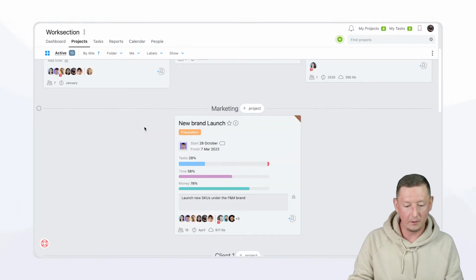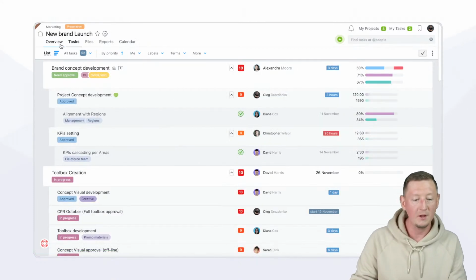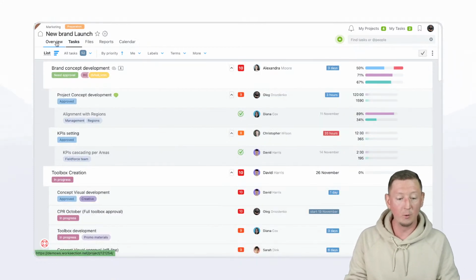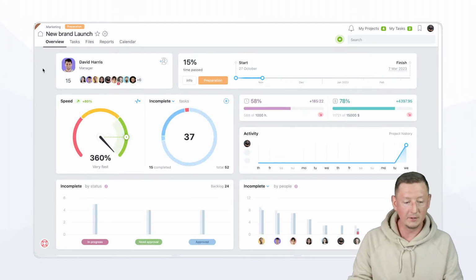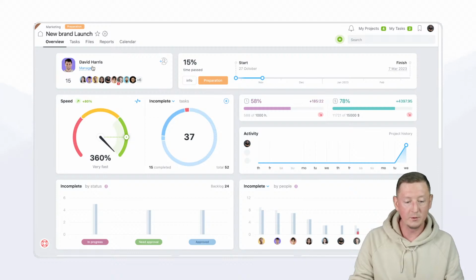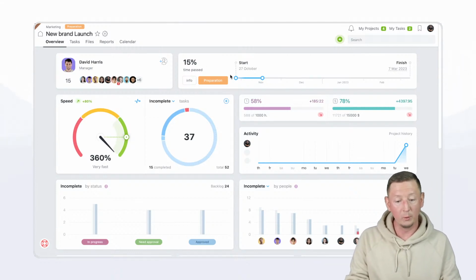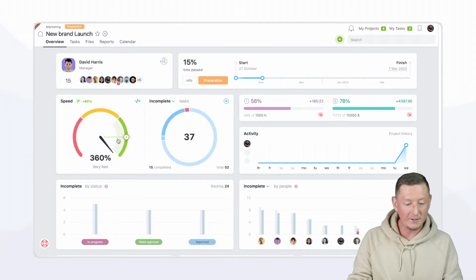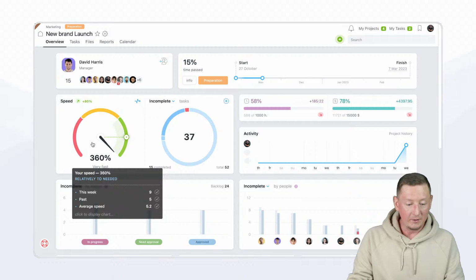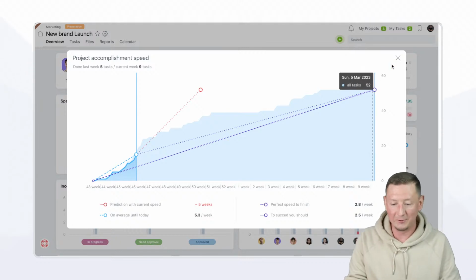More detail about tabs in your project. The first tab is overview, where you can see the statistic or analytical data. For example, who is the manager of our project, and where our project is now on the timeline. We can see some dashboards with planned end of date.